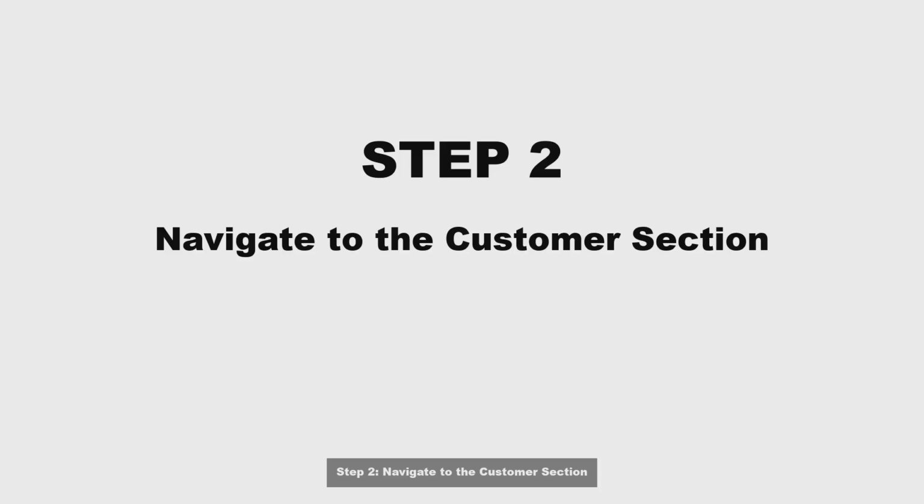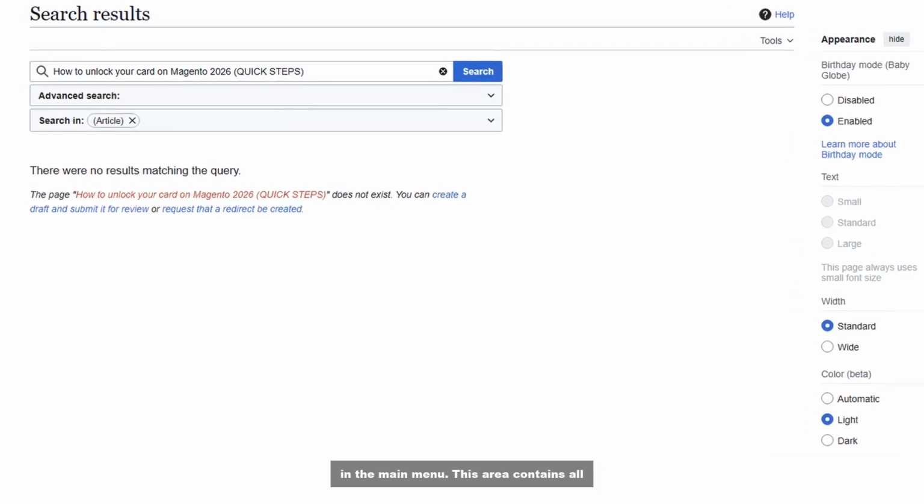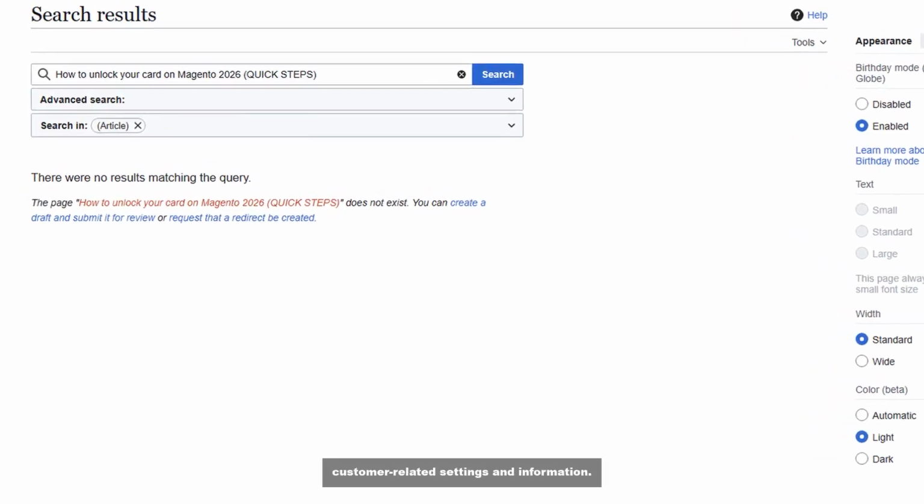Step 2. Navigate to the Customer section. Once logged in, go to the Customers section in the main menu. This area contains all customer-related settings and information.